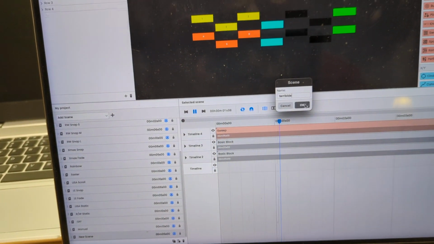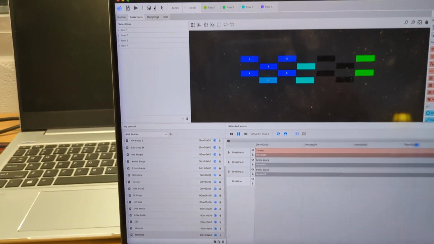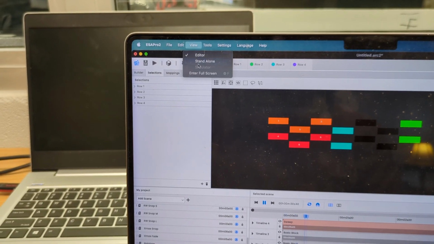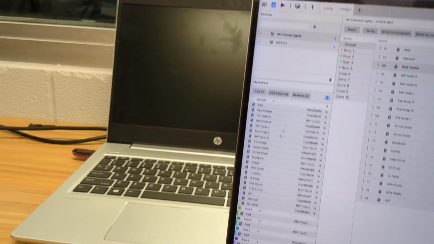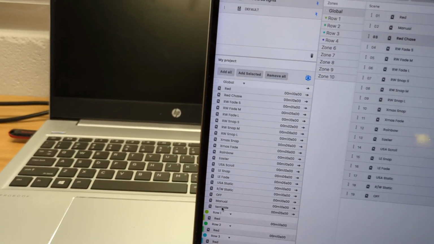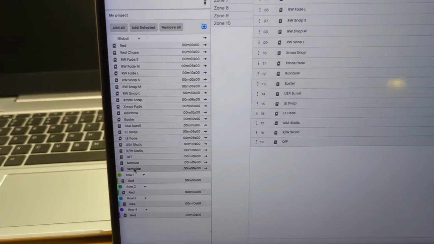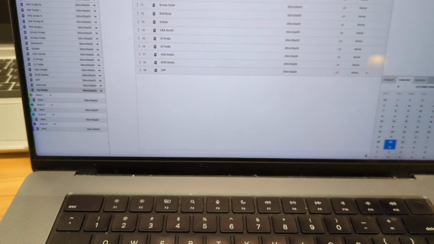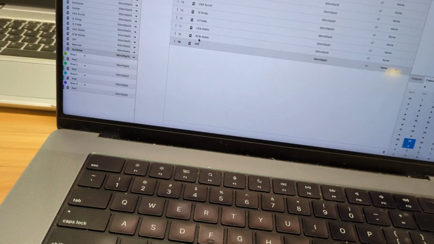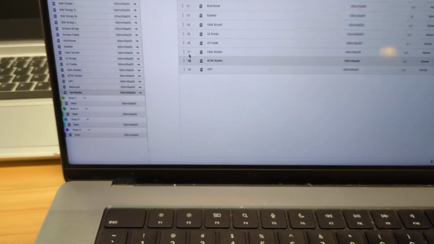It's not even spelled right. That's how good it is. Then I'm going to come up to edit or view, go to standalone again. You'll see "terrible" is down here in my list under my project, but it's not actually in my device anywhere as a scene. So wherever I'm clicking, if I choose after number 18, I want it to become number 19.